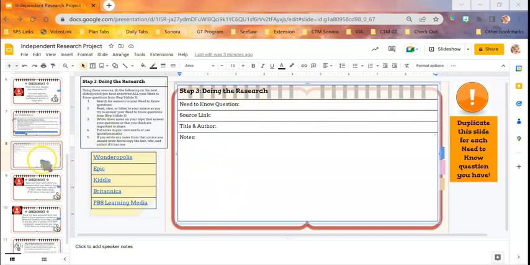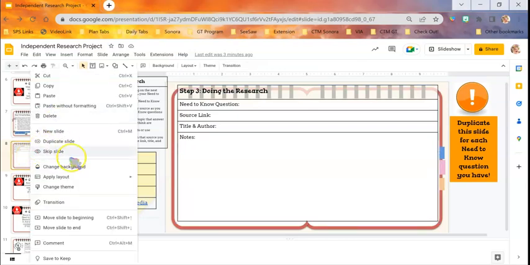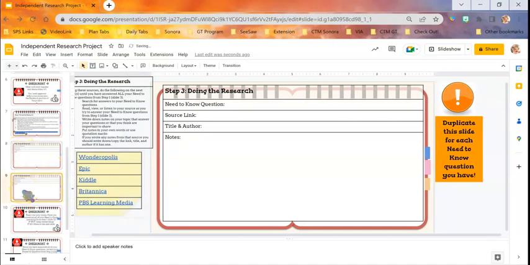For every need-to-know question that you have, or if there's another resource you really like for that question, you will duplicate the slide. In order to do this, either right click on your mouse or with 2 fingers on your touchpad, click on the slide and then go to duplicate. There it is, duplicate slide. And then you will have another research note slide.